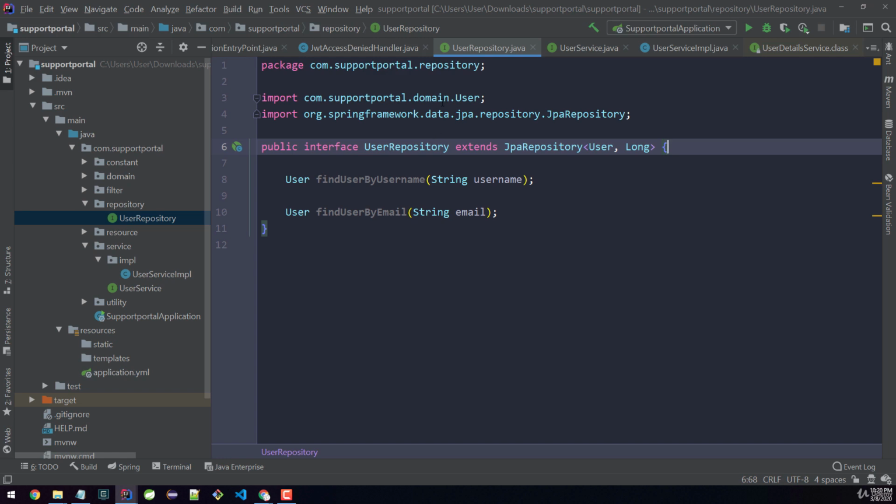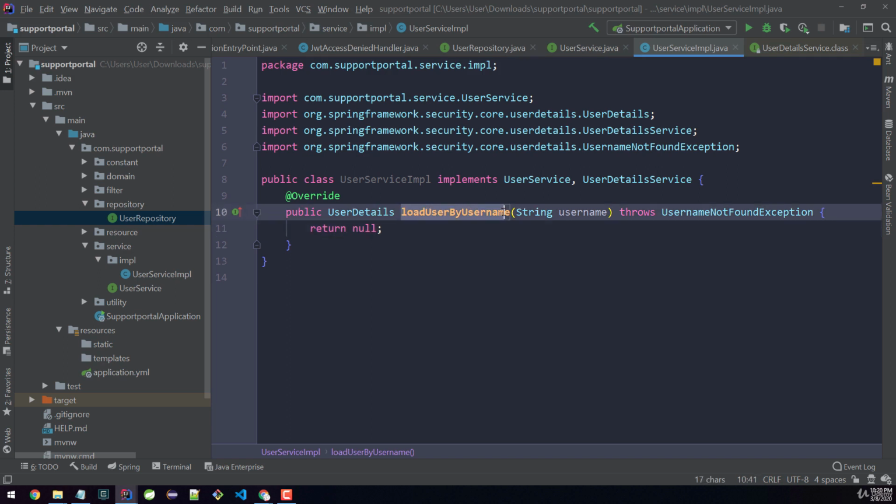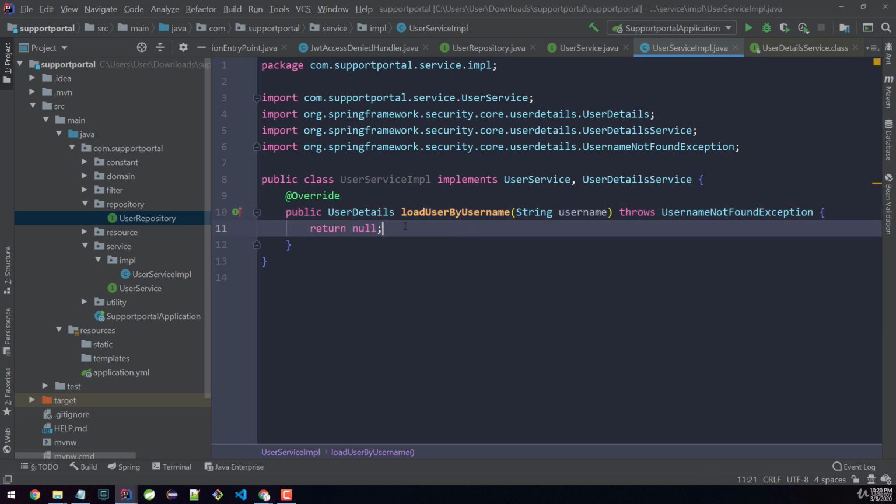So at this point, what we're doing is we're just trying to tell this service, which needs to get the user, how we're going to get the user here. So once this gets executed, once the user logs in, it's going to try to find the user using the username. So we have to tell it what happens if it can't find the user or whatever. So we have to implement this method right here.